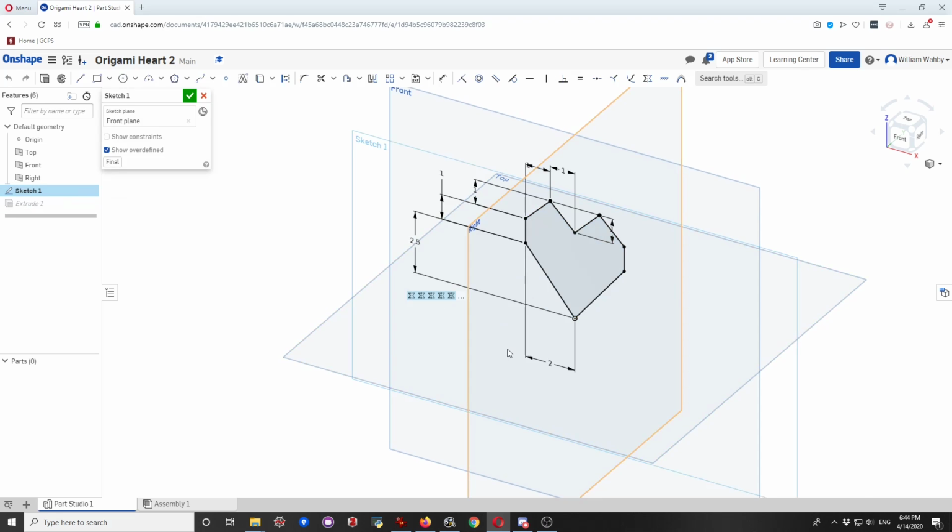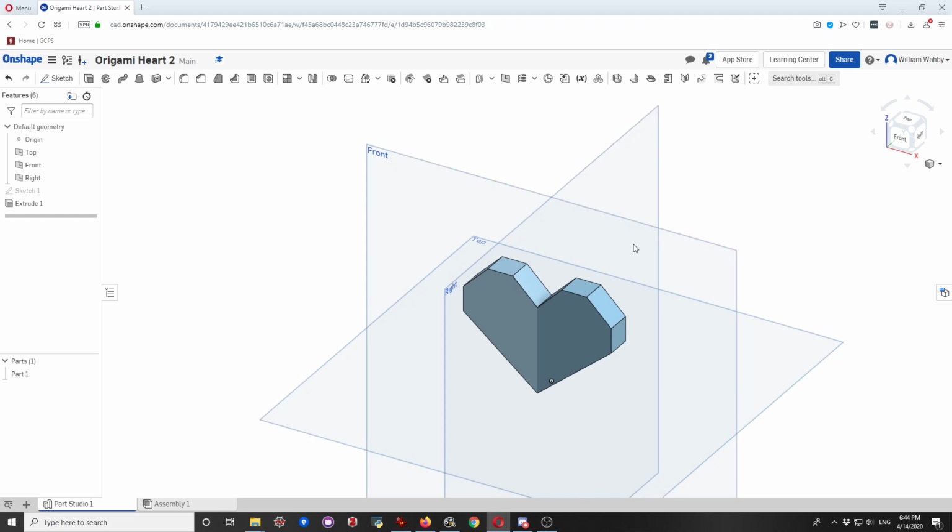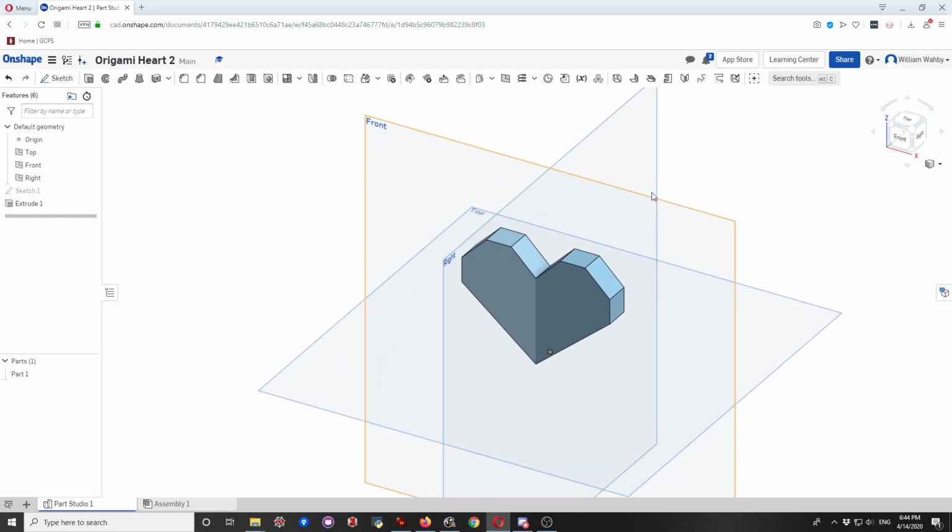And I can go back into my sketch, and I can change it back to what it was before, and hit done, and boom, my three-dimensional object is updated. So that's basically how we go through and create a simple three-dimensional object in Onshape.